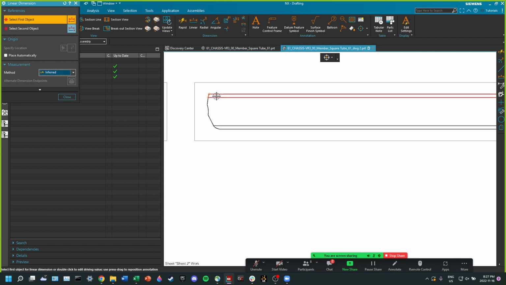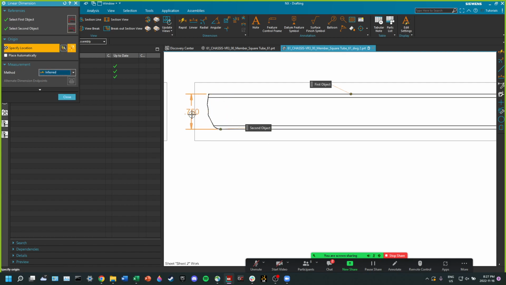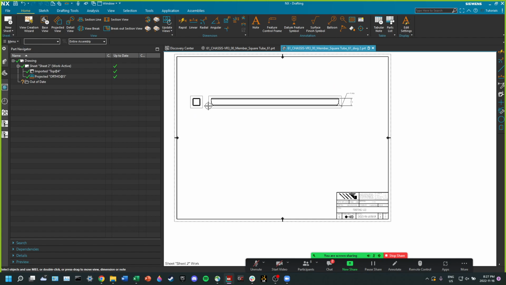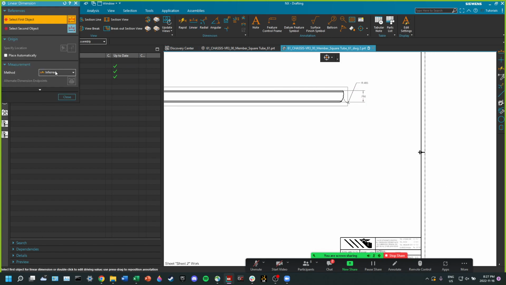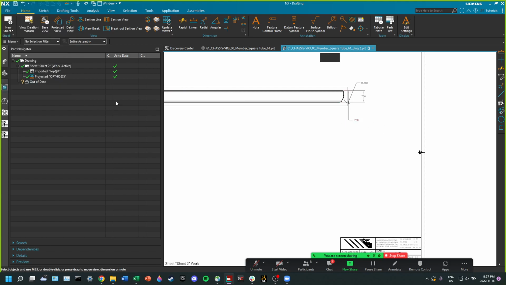If you're on inferred and you click two edges, like here, it automatically does the 0.75. But if your part's not perfectly aligned to the view that you're doing the drawing of, it can sometimes pick a different point because of the way the view's oriented, and it's like 0.745 or something. So if you're ever getting weird dimensions to what your drawing's supposed to be, instead of inferred, go to vertical, and that'll do the vertical between those 2 points, guaranteed.